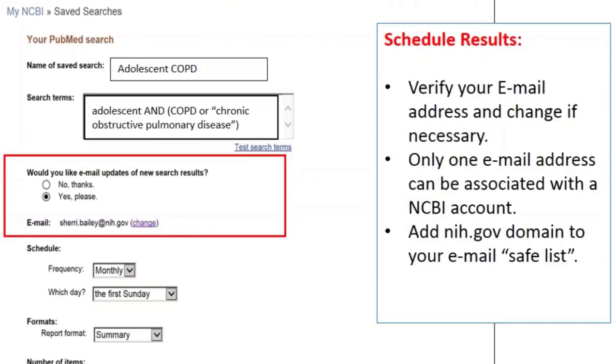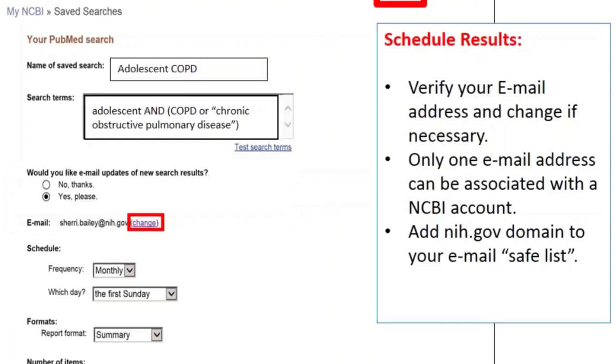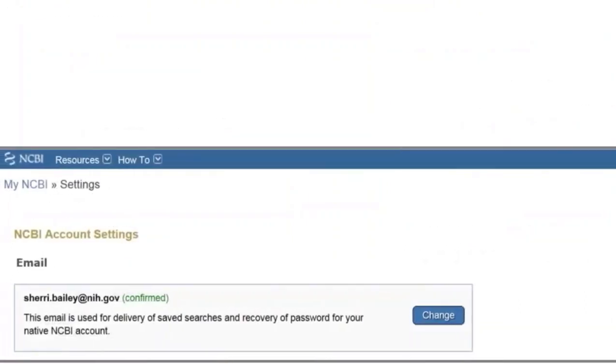If an email bounces back 3 times, the email address will be changed to unconfirmed. Also, you may consider adding nih.gov to your email safe list. If you do not know how to do this, please contact your email provider's customer support for assistance. To verify that your email is confirmed, click on your username or change. As you can see, the email address has been confirmed. Otherwise, a link would appear allowing you to resend the confirmation email.